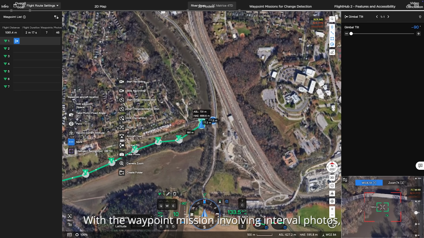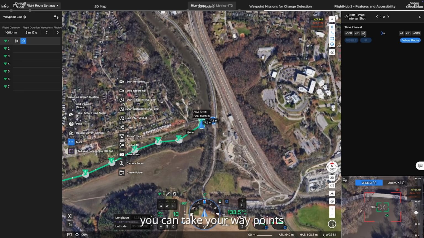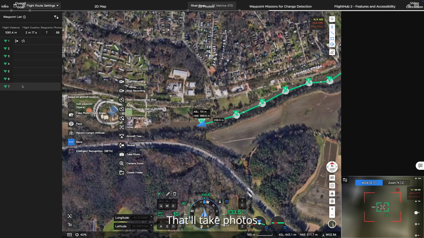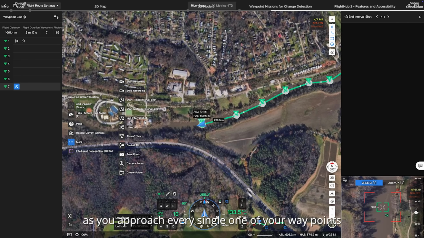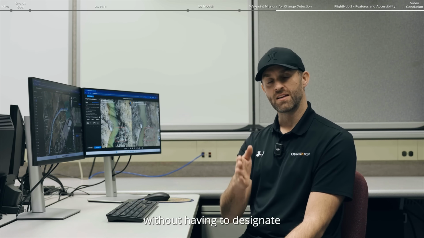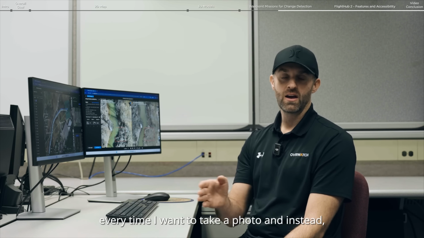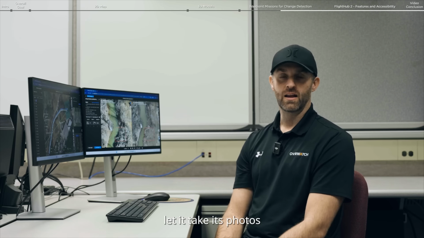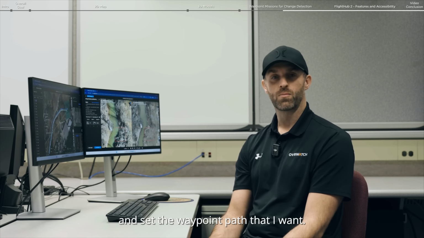With the waypoint mission involving interval photos, you can take your waypoints, plan your mission, and you can set it on an interval photo capture mode that'll take photos as you approach every single one of your waypoints. So for me, it's a really good way to do it without having to designate every time I want to take a photo. Instead, I can set it on a plan, let it take its photos, and set the waypoint path that I want.